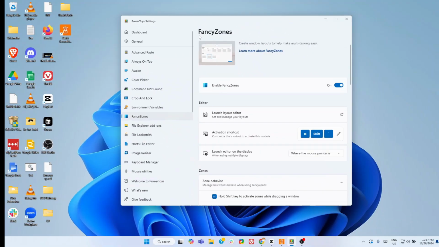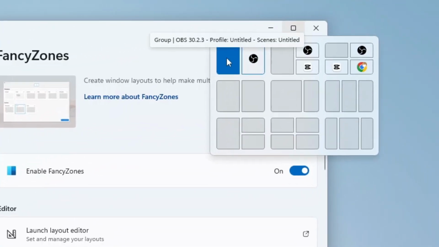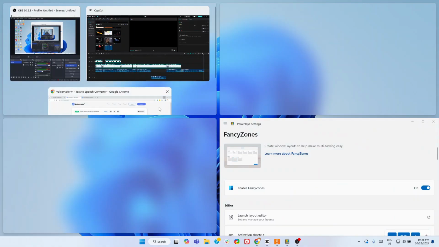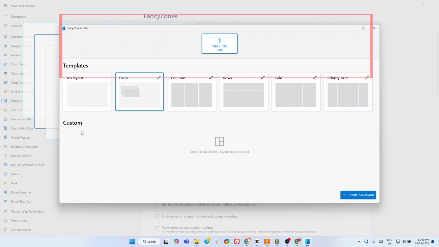It goes beyond the regular snap feature in Windows, where you can snap windows left, right, or to any of the four corners using the Windows key plus arrows. With FancyZones, you're not limited to basic snapping. You can create unique layouts using pre-made templates or design your own custom layout.